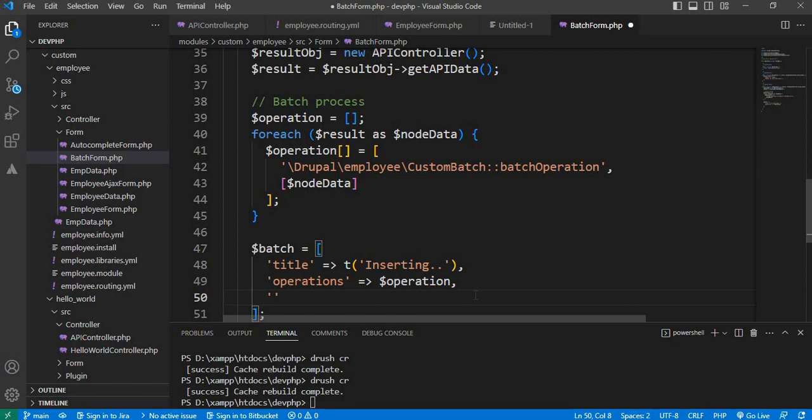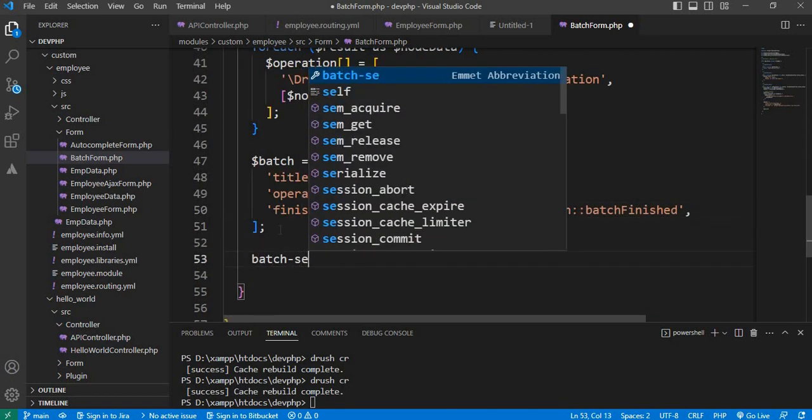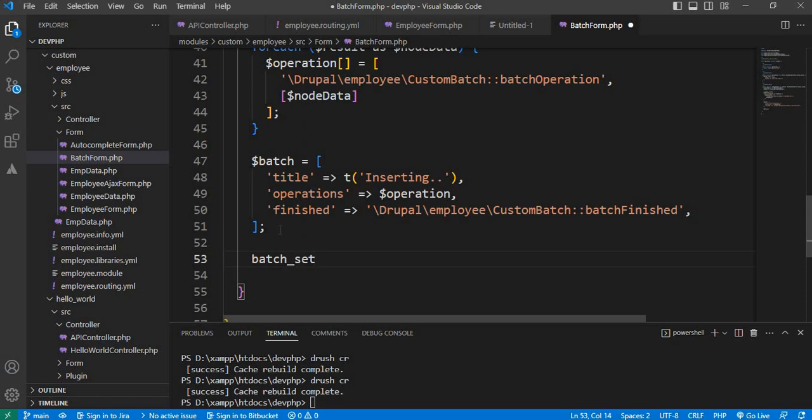Next is, after finishing this operation, which function we need to call. Mention that function name here. We will create that function in the custom batch class, and that function name will be batch finish. And the last step is to set the batch_set, and pass the batch variable.